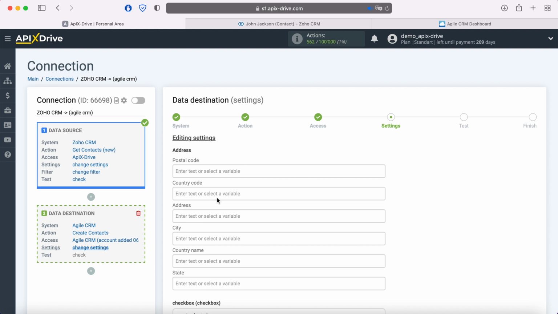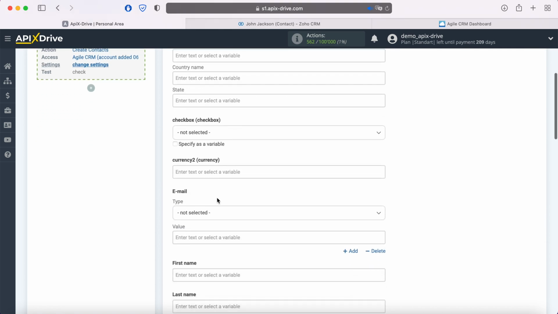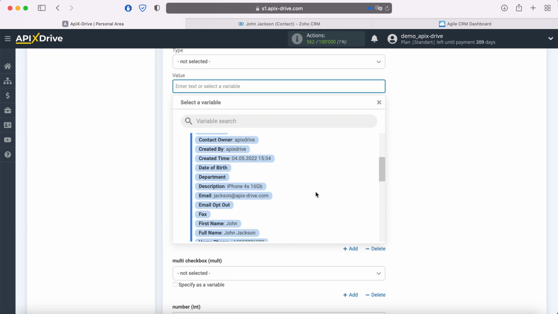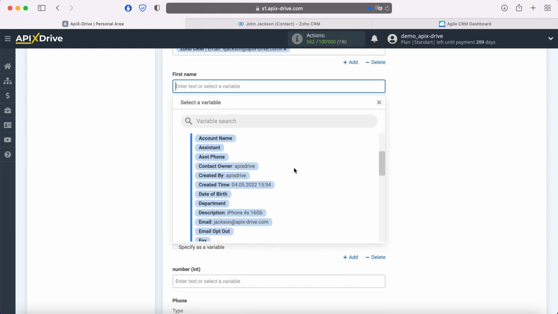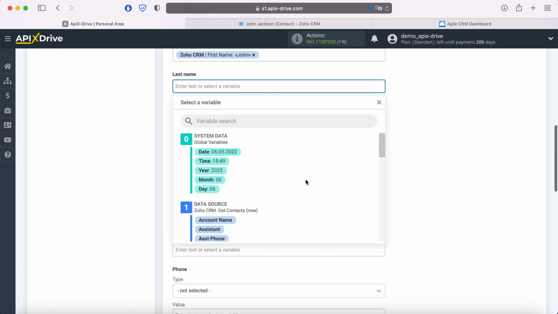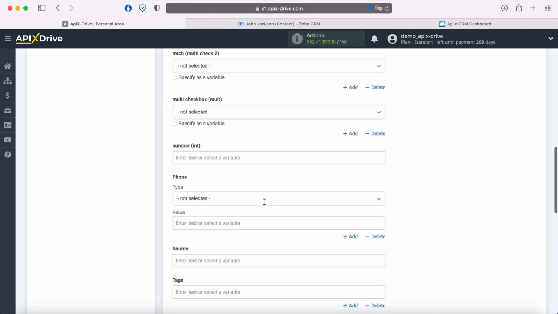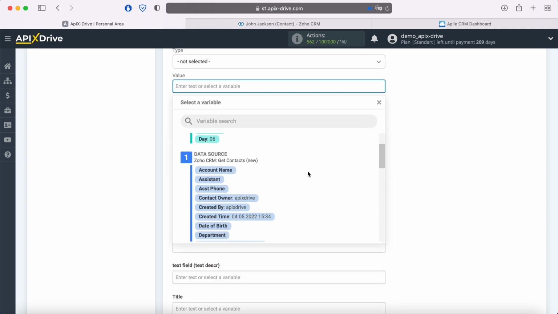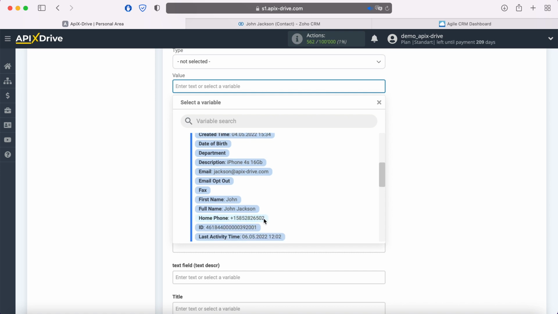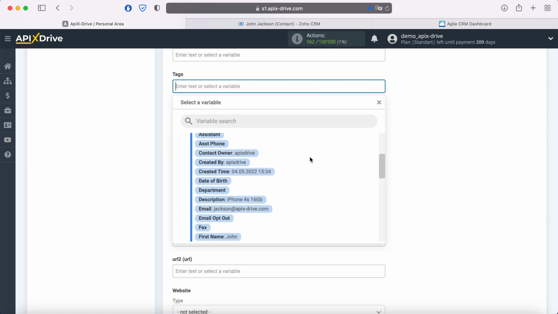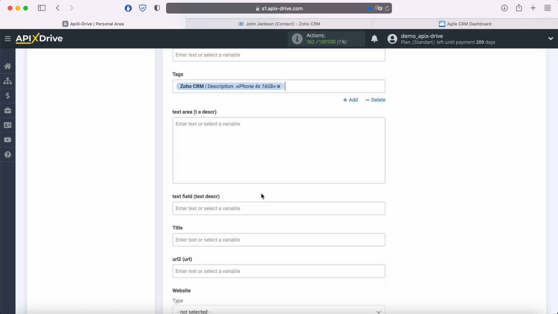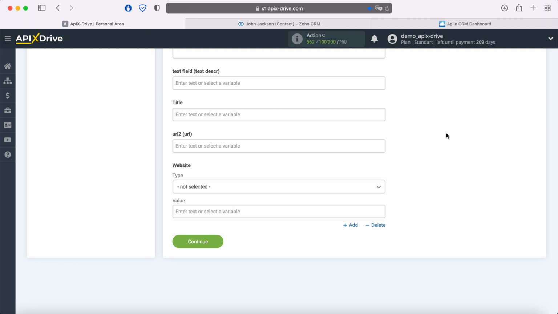At this point you see the AgileCRM fields to create a new contact. In these fields you can assign variables from Zoho. In order to do this, click in the field and select a variable from the drop-down list. Note that you can use not only variables, but also write values manually. When all the required fields are filled, click Continue.